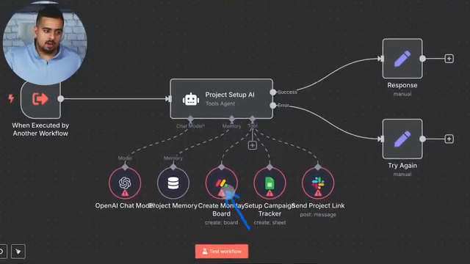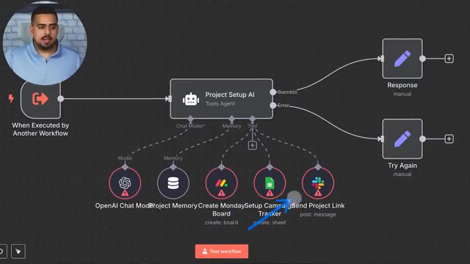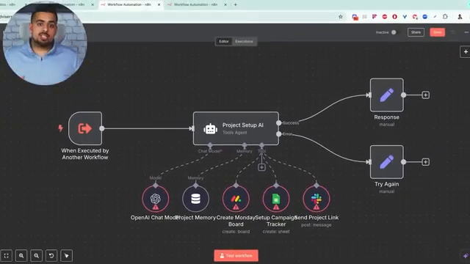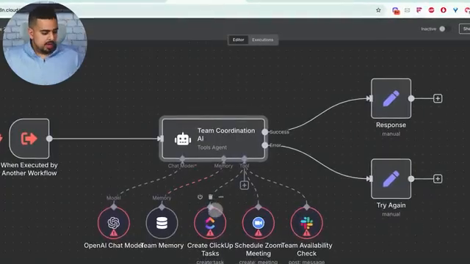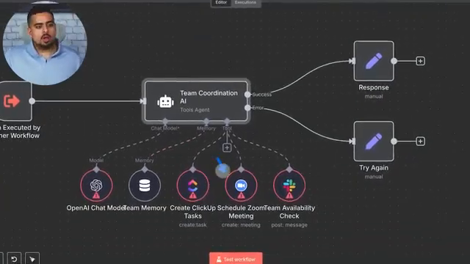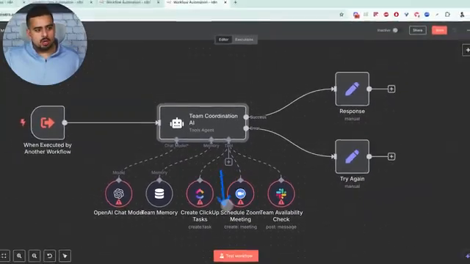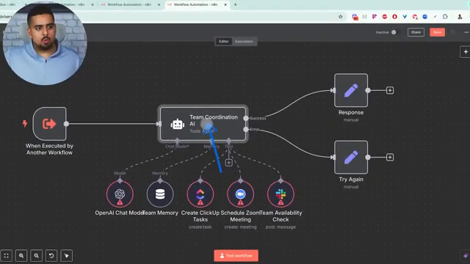We now have Monday.com, we have Slack again, and they're not broken because it had that additional training data, that cheat sheet of the different nodes that it could use and repurpose from. And then if we take a look at the final one here, we now have, you can see here, ClickUp as well as Zoom. And all of these are logical. So this one, a team coordination AI agent, has something for scheduling Zoom meetings, team availability checks by sending messages, and then creating tasks for that team.